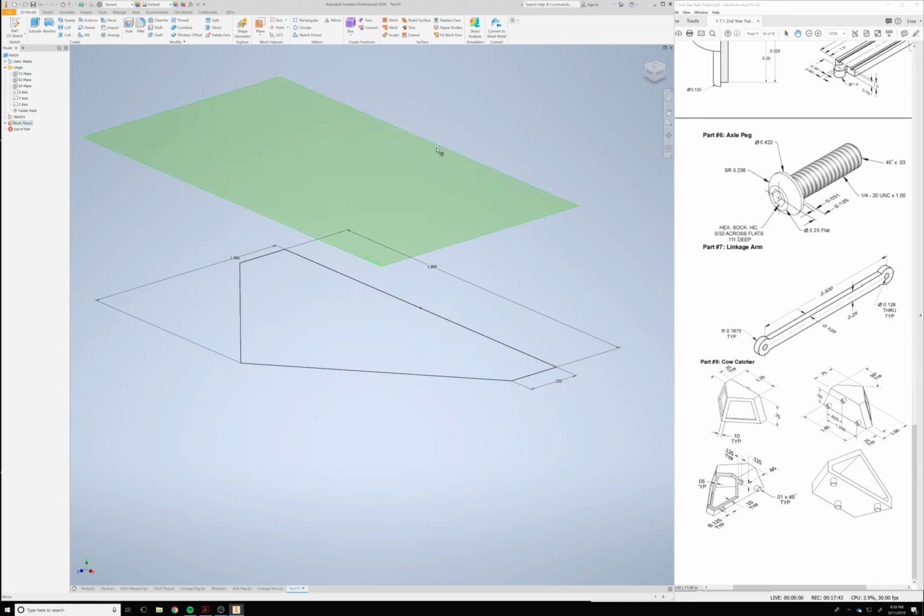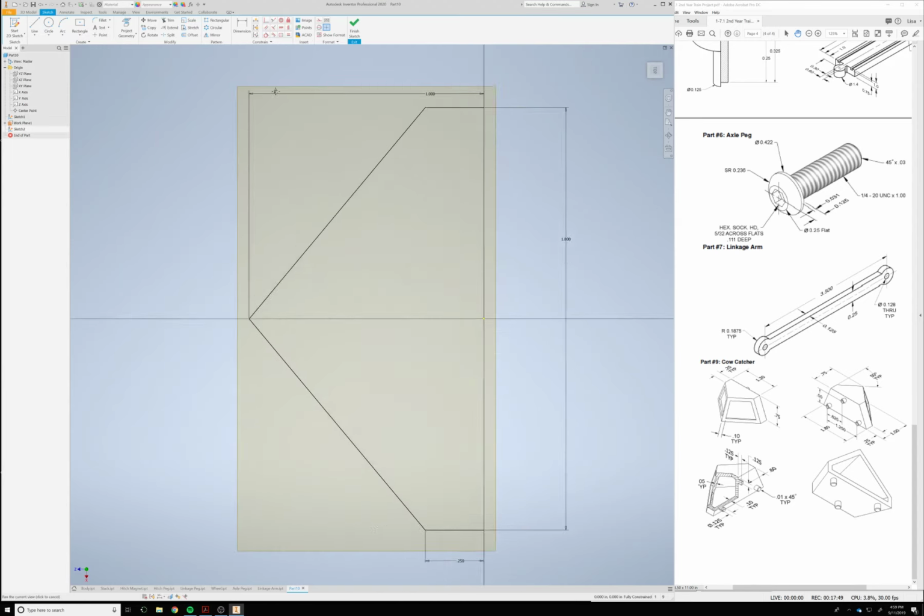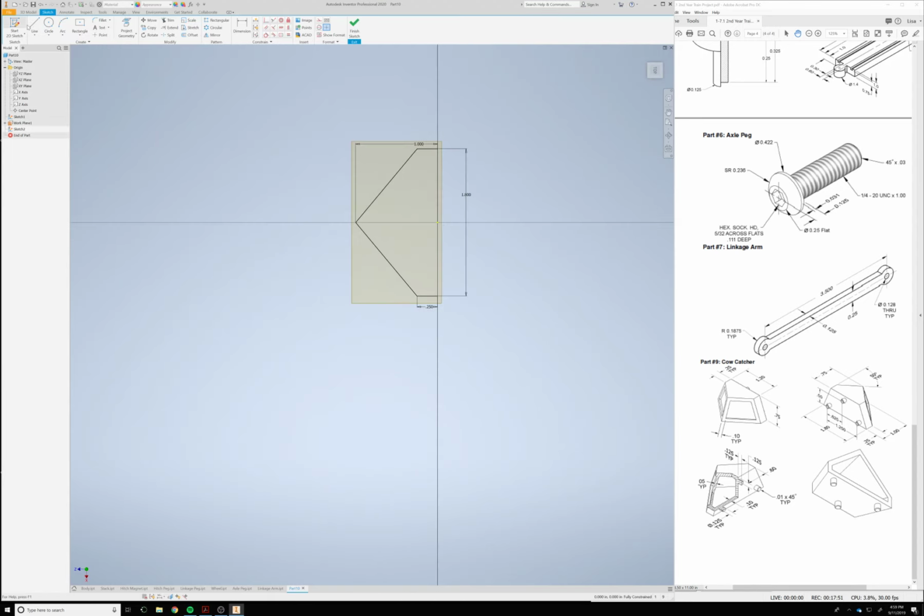Okay, so now we have a brand new plane. This brand new plane we're going to create a new sketch on, and we're going to do the same thing. I'm going to draw it off of the origin, away from things, because I don't want to get confused as to what I'm doing. Making a basic same shape.